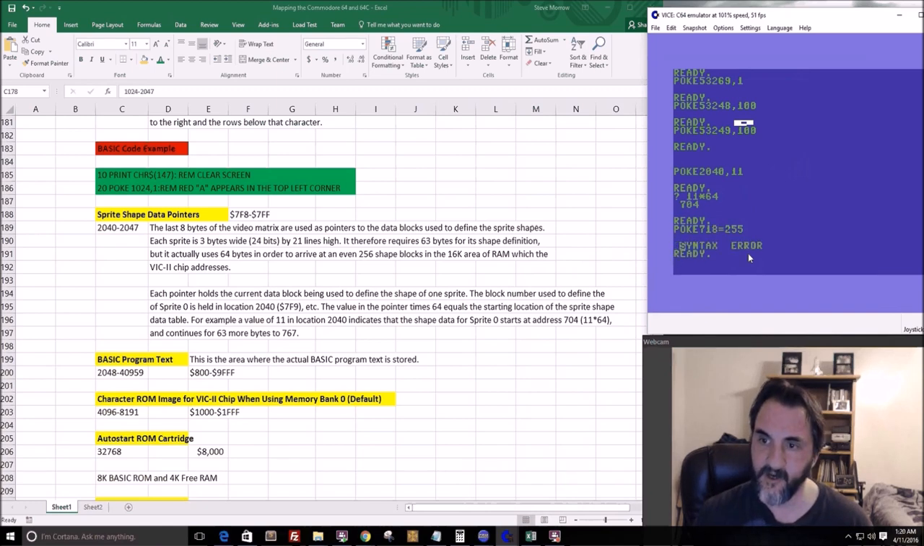So see how quickly I drew that? Now what you normally do is you define it in data statements when you're drawing a sprite on the screen.